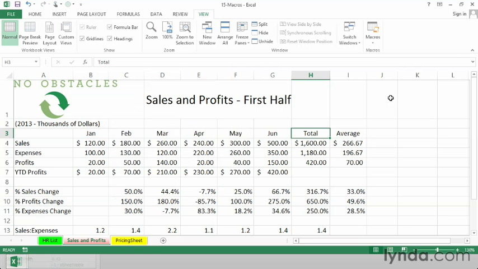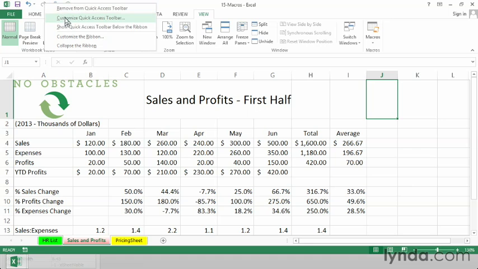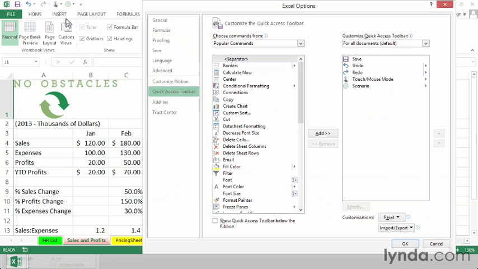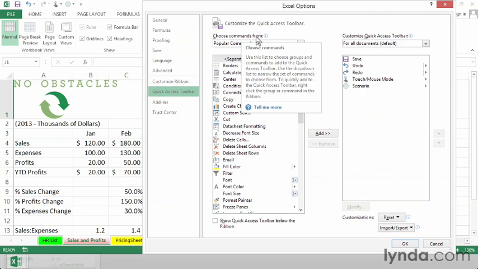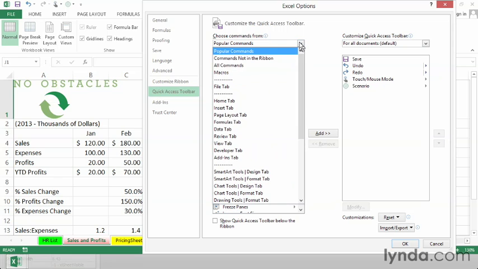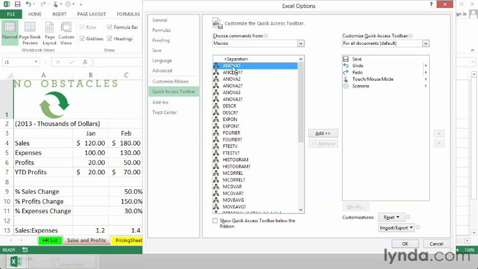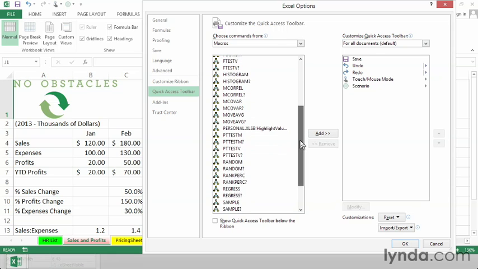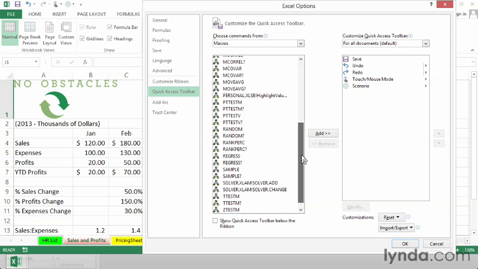Another way to run a macro, and particularly for a macro that's likely to be used in different workbooks, is to have a button in the Quick Access toolbar. If you right-click the Quick Access toolbar and choose Customize Quick Access Toolbar, it'll take us into the Excel Options dialog box. Choose Commands from, click the drop arrow here, choose Macros. This might be a little confusing at first because you'll see all kinds of terms here that you're likely to be unfamiliar with, system type entries here, but eventually you will see the macro and you will remember its name.